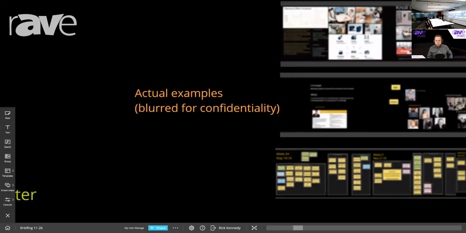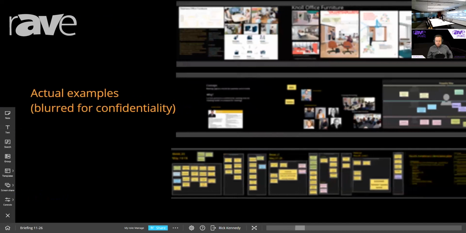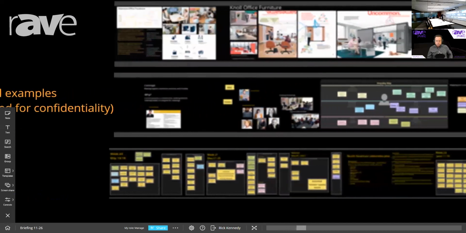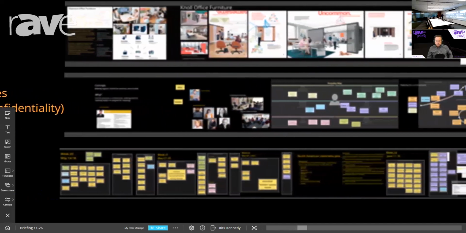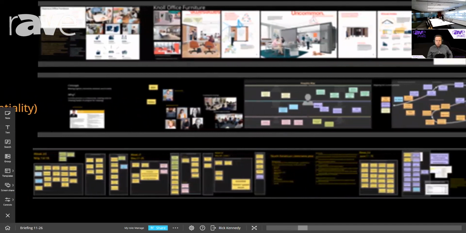I've got a couple of examples here, and I'll just show you. These are blurred for confidentiality because these are actually real examples of what people are doing with the system. And so there's 3 of them. The top one is a design session, and as you can see, there's lots of imagery and image artifacts in the canvas. So that's one example.